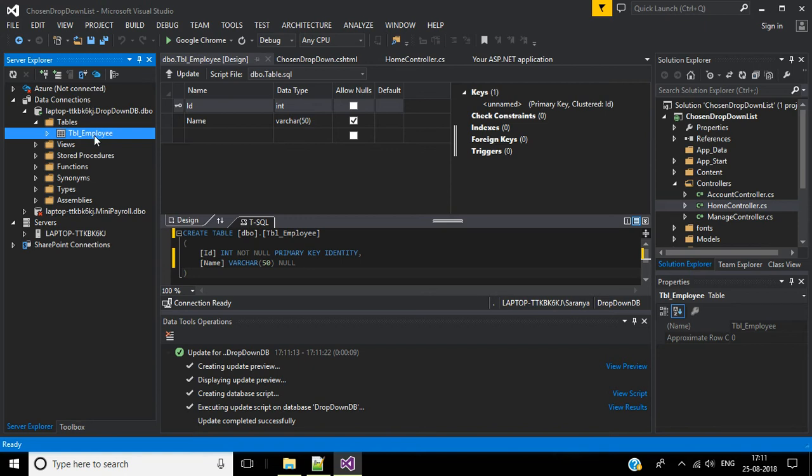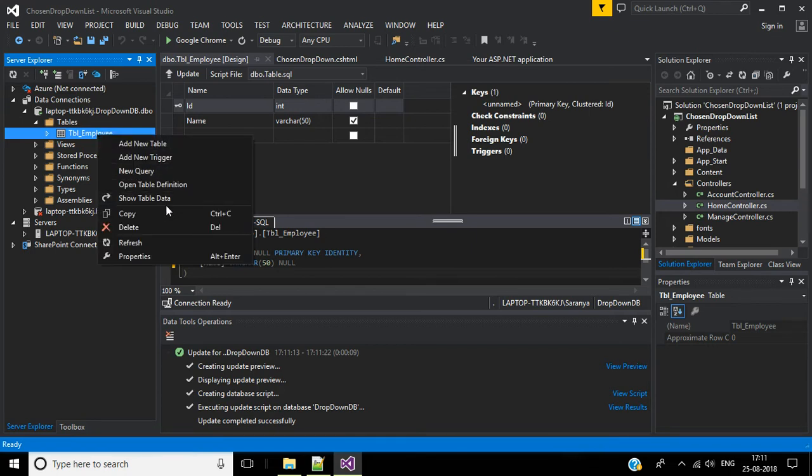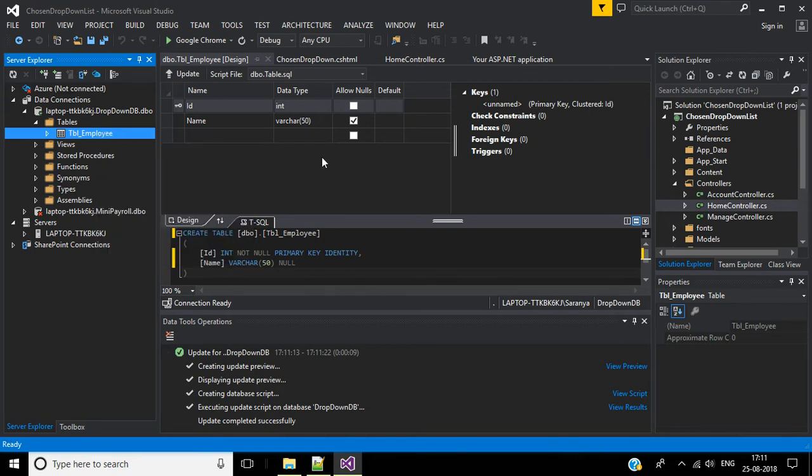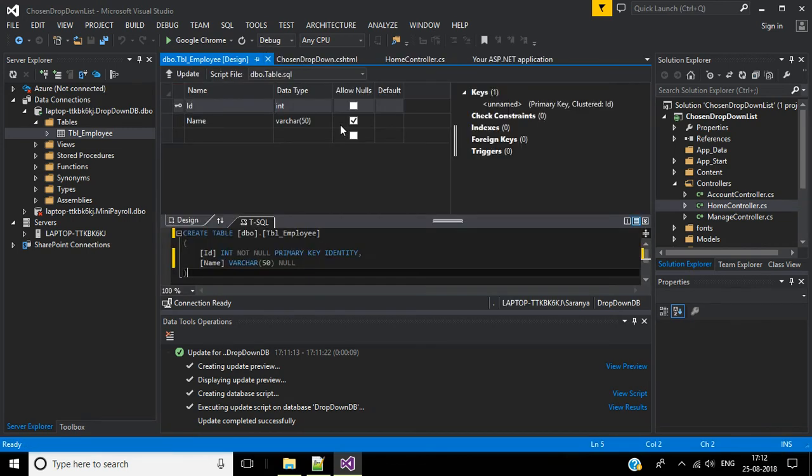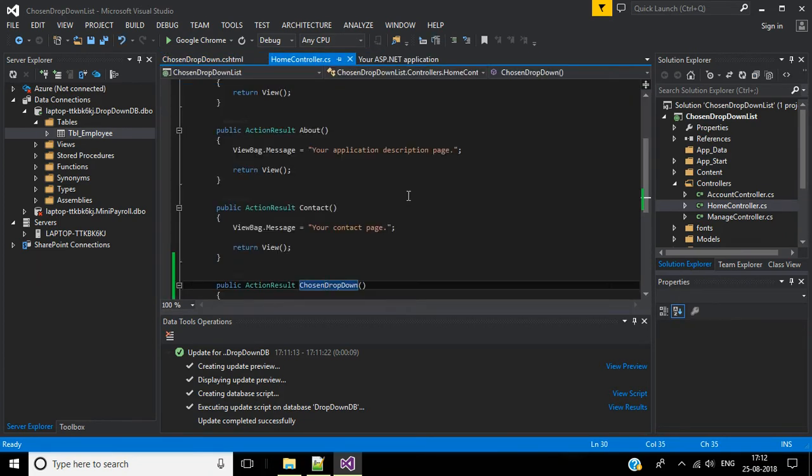Okay, now I am going to add some test data inside this employee table. So right click on show table data. Currently we don't have any record in this table. So now I am going to add table names John, Peter, Ranjisham and Ranjani, then Ravi. Okay, save this. Okay, close all. Now go back to home controller.